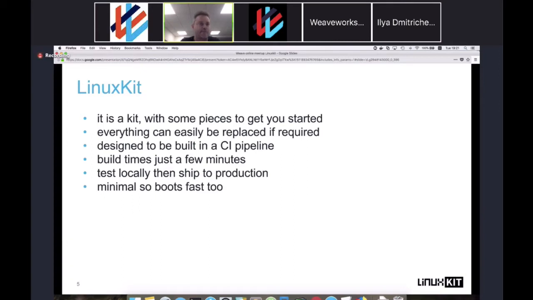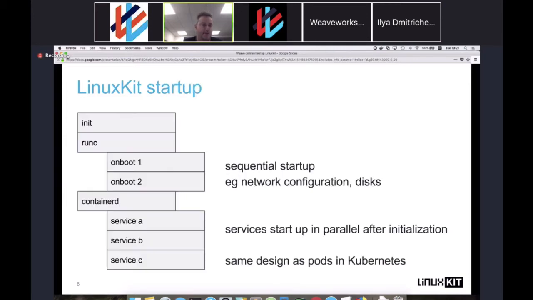So the idea is you assemble all the pieces that you need to run Linux, in quite a simple setup. So we don't have a really complicated startup sequence like systemd does. We just have a sequential boot startup and then a bunch of services that run using containerd. This design is exactly the same as a Kubernetes pod, if you know Kubernetes. Kubernetes pods have sequential startup containers, and then they have a bunch of services that run.